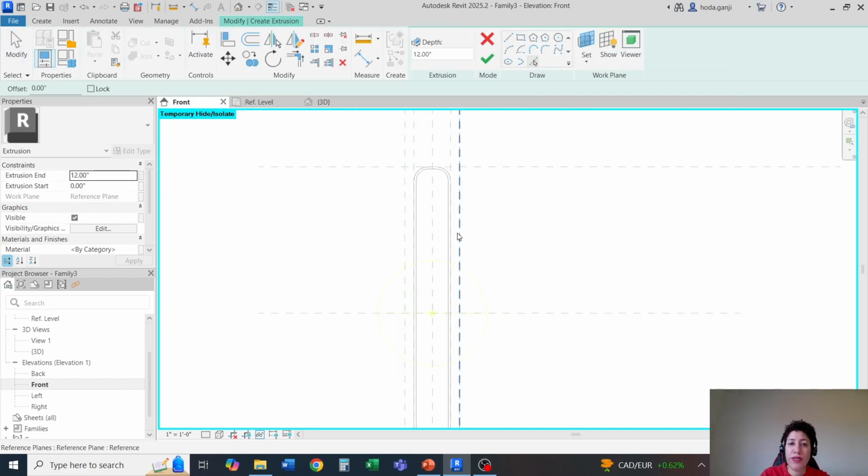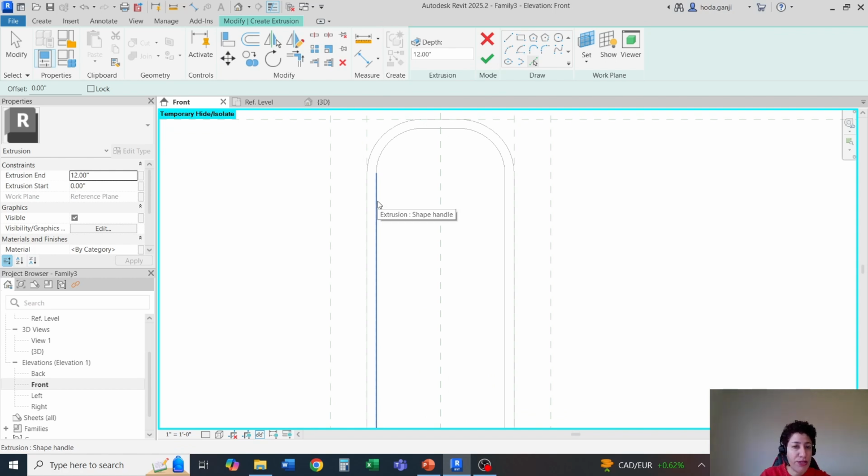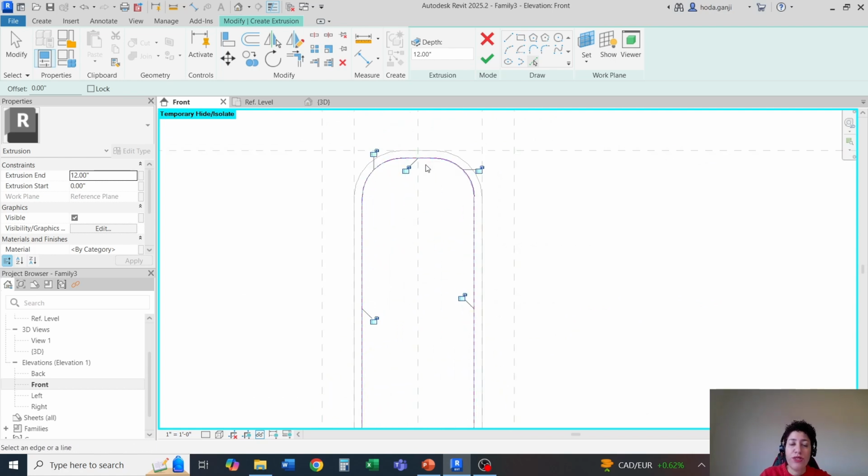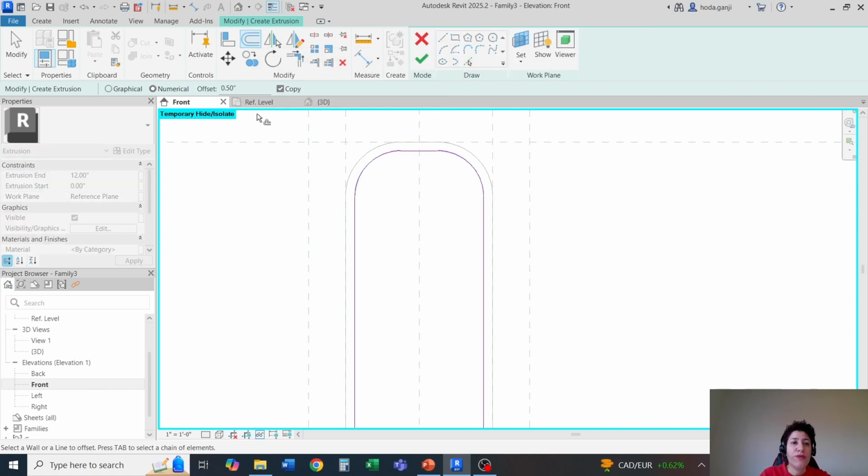Make sure to pick the lines. I want to hover the mouse around here, hit tab once or twice. There we go. All of them are selected. Even if you don't hit lock, it's going to match it with that edge. I just want to offset them inside by 1/2 inch or maybe 1/4 of an inch. So 0.25. I'm going to hit tab. There we go.